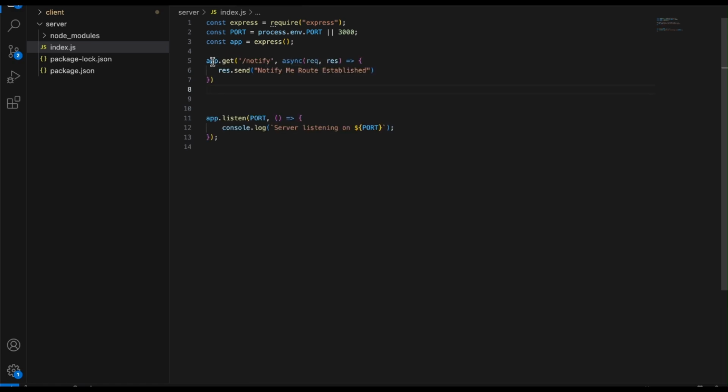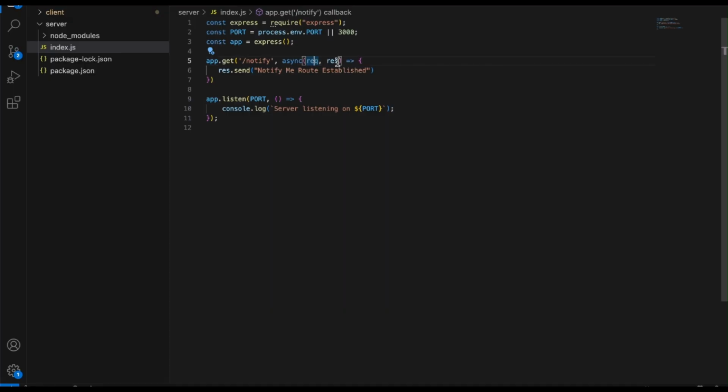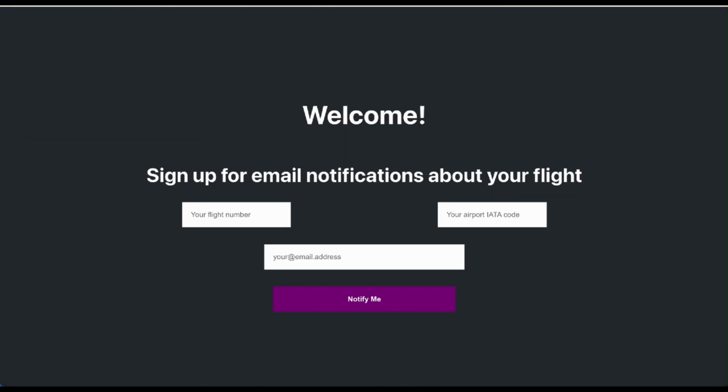So we need a route to handle the requests that are coming from our front end, and we're just going to set it up very basically here. We're going to call it /notify. And Express gives us this request and response object, which is super handy. And for now, all this is doing is sending a response back to our client, and it's a string that just says that the notify route was established.